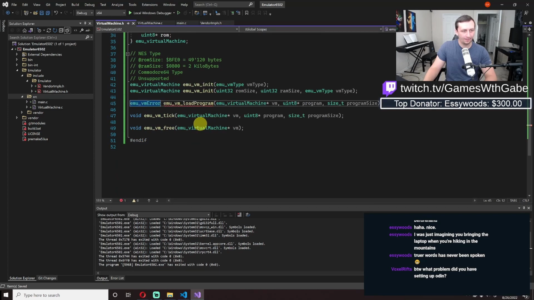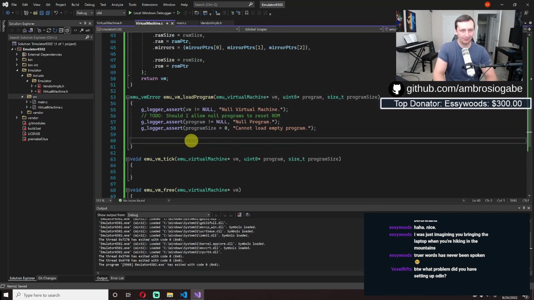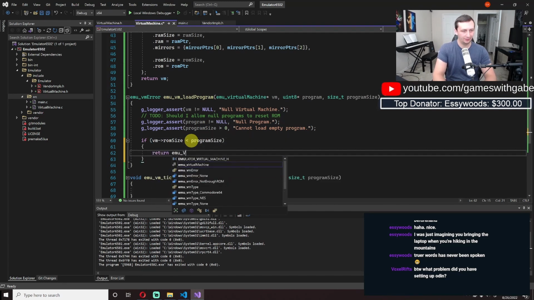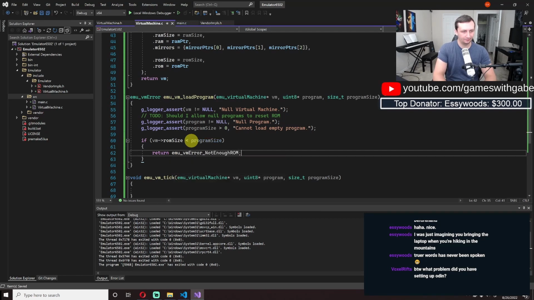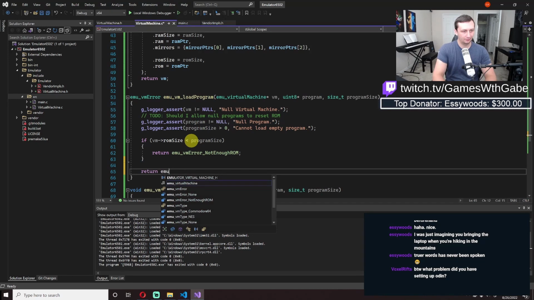So if we're loading a program, it has the chance that it can return an error. If the VM's ROM size is less than the program size, we want to return emu VM error, not enough ROM. Okay. And otherwise, we're just going to return none.